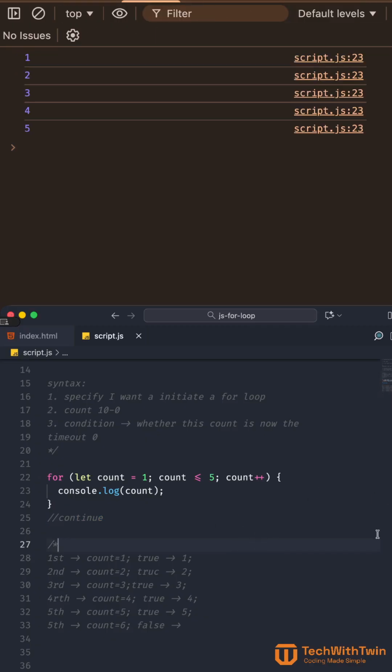So save. You look at this: 1, 2, 3, 4, 5. And we can do this in reverse. So we can start at 5 and we can say whenever count is greater than or equal to 0. Take note of the equal sign. If I say count is greater than or equal to 0, whenever it gets to 0, it is going to execute.